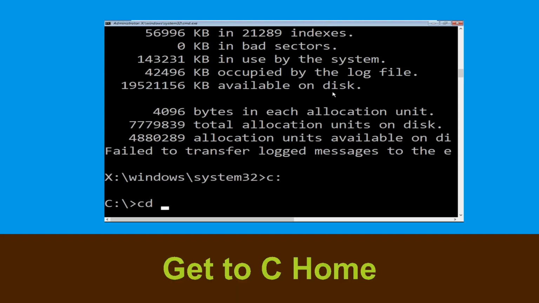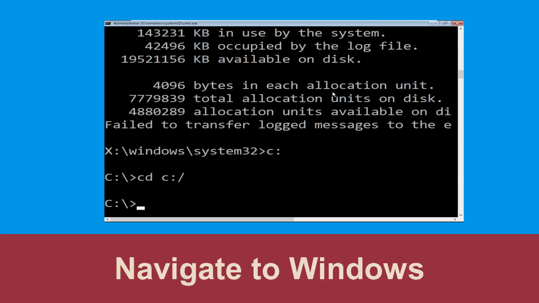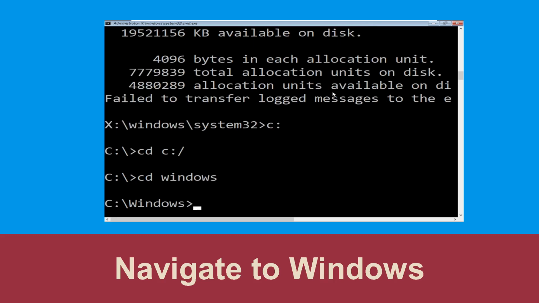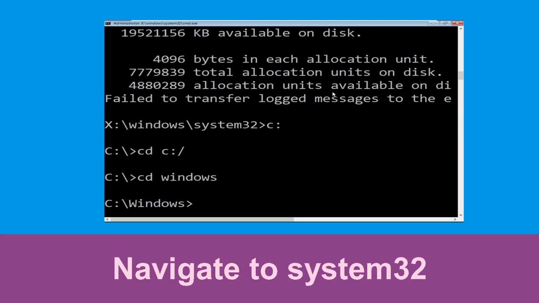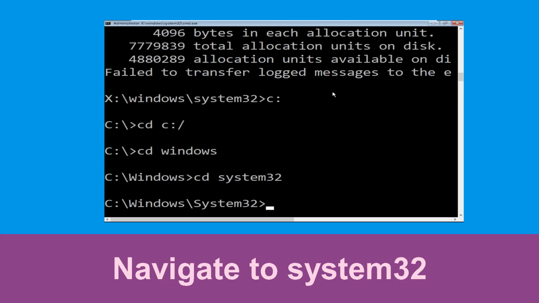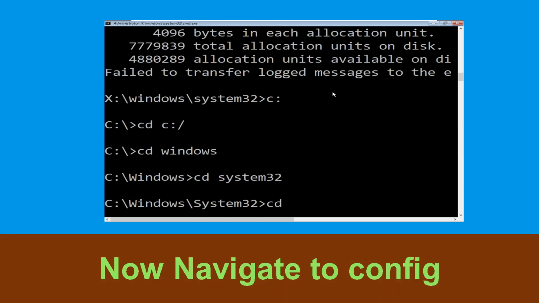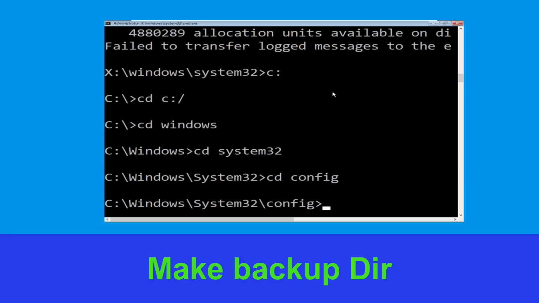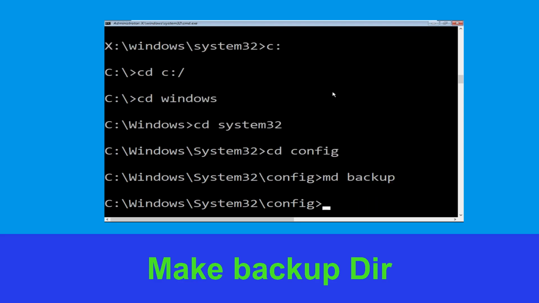Then type cd C:\ and hit enter. Type in cd Windows and press enter. Type cd System32 and simply hit enter. Now type cd config and hit enter. Now execute this command. Type md backup and simply hit enter.